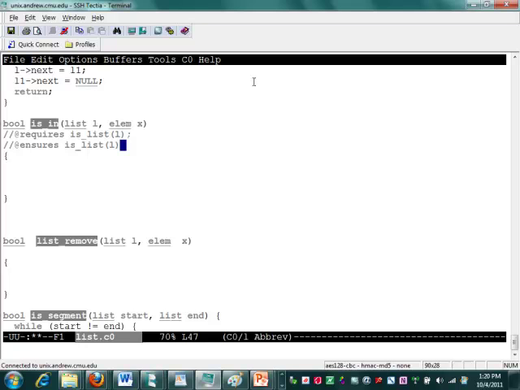And also we can make sure that if the result is true, then X must be an element of the list. We cannot call this recursively, so I'm going to leave it like that for now. This is a simple iterative process that I'm going to go through.